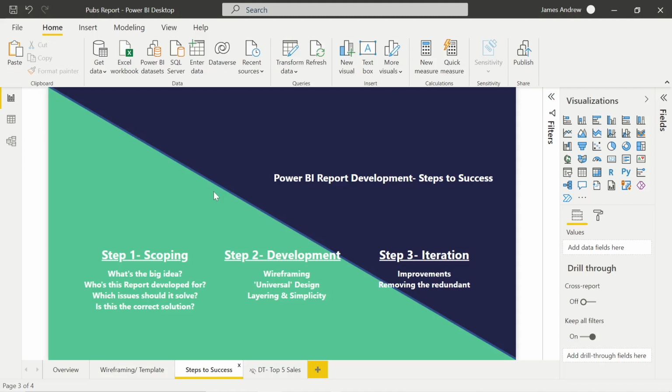So in terms of scoping, we need to know what the big idea is. What are we trying to achieve? What insights are we trying to gain, and who needs to gain these? We also need to look at the issues that it's going to solve, because that's going to directly impact the questions that we ask of our data sets that are already likely defined in SQL, etc. And also, is Power BI the correct solution? Are there better tools? Could we query this data in SQL, hand it over directly, use Excel, SharePoint, and so on?